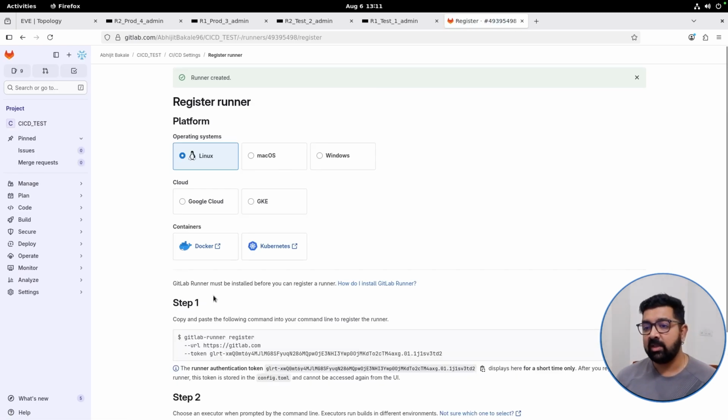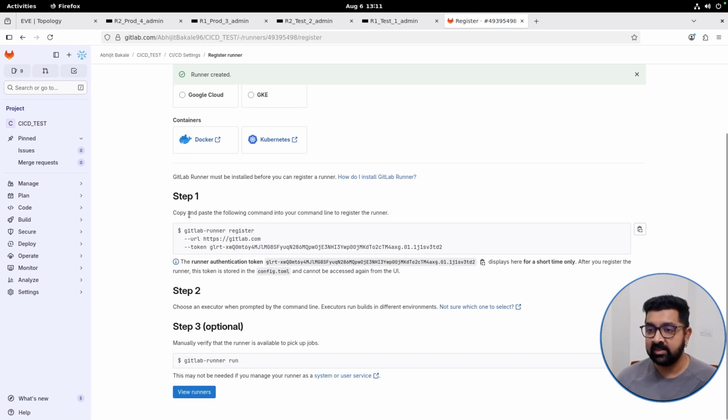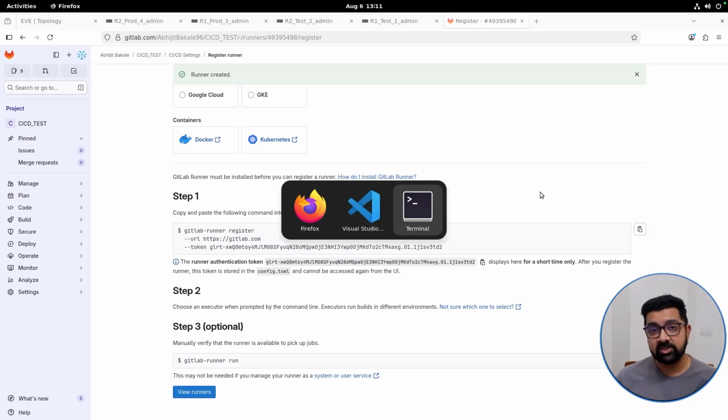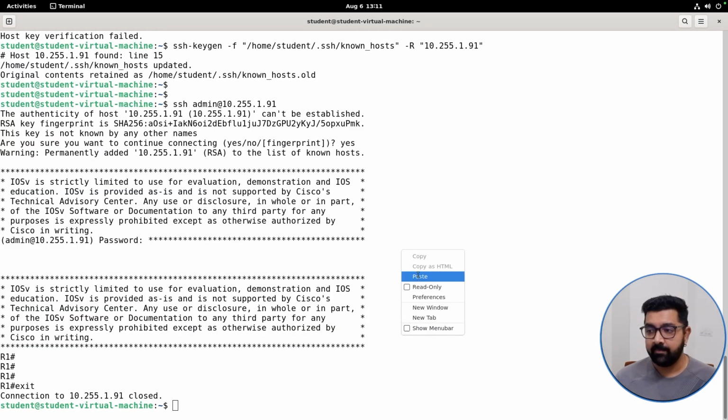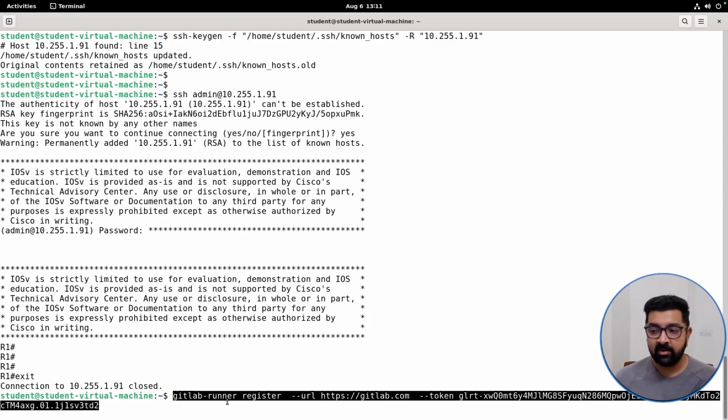Now, when I create this runner for the project, it's going to give me a token. There you can see it says copy and paste the following command into your command line to register the runner. So on our runner machine, we have to run this command so that our runner machine makes contact with GitLab's project and it can start receiving instructions from GitLab to execute some script. So I copy that command and simply paste it, right? GitLab runner register, the URL is this, the token is this.